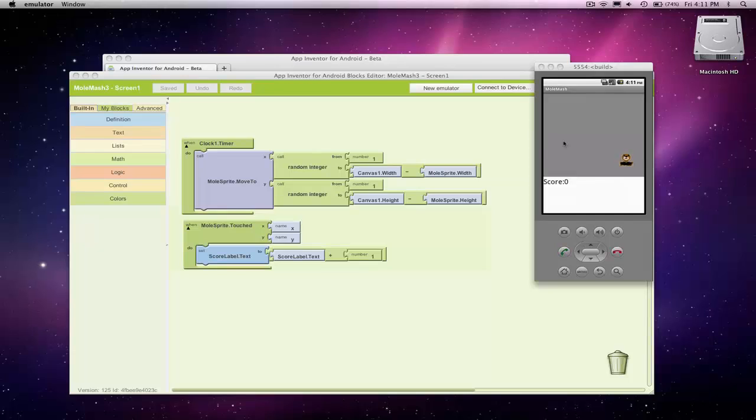So we built this little game here where this mole, every little timer interval, jumps around the screen randomly. And if a player touches the mole, they get a point, or 1 is added to this score label right here, which starts out as 0. So if I click on that mole, there you go, I get a point, and I got 3 points there.